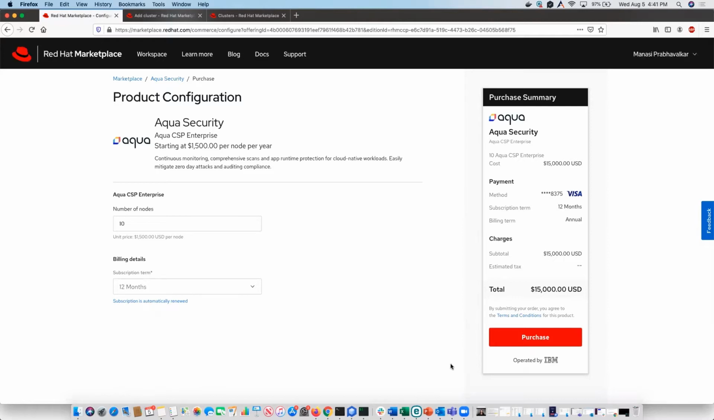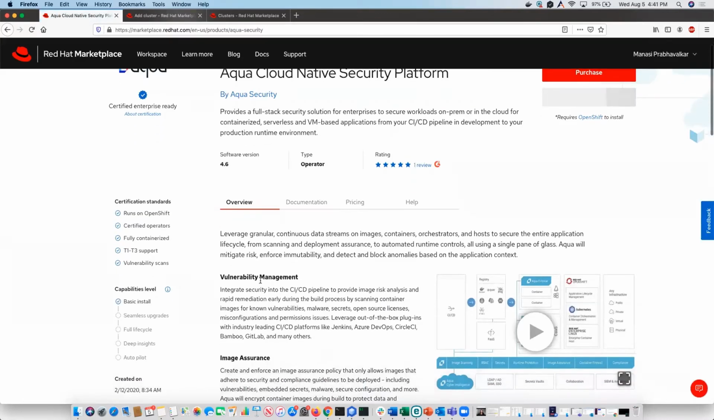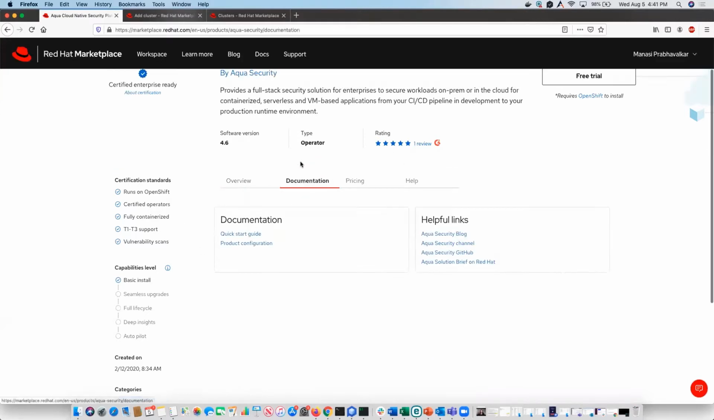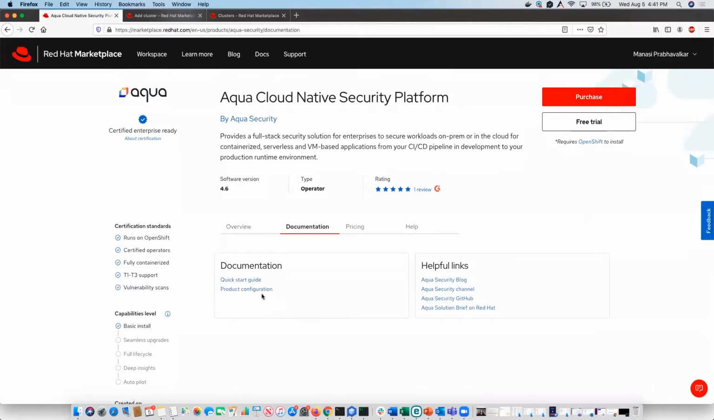And then buy it with a click of a button from the Red Hat Marketplace. If you go back to our listing, you can see that it shows you all the information, including the deployment method, which is a Red Hat certified OpenShift operator. We also have our documentation tab, which has the quick start guides, product information, and the links to our Aqua Security blog and the GitHub repository. Now let's try it for ourselves by clicking on the free trial.